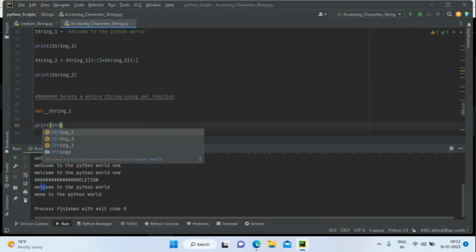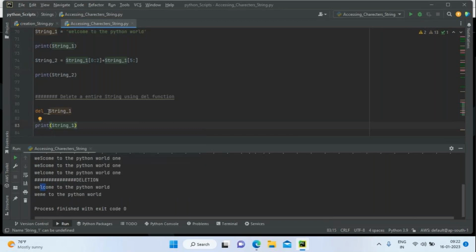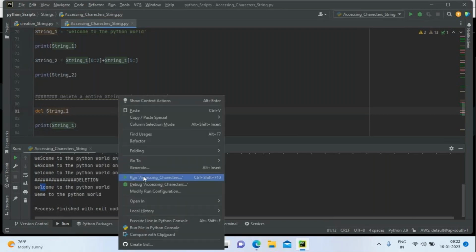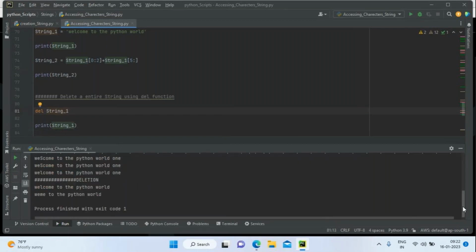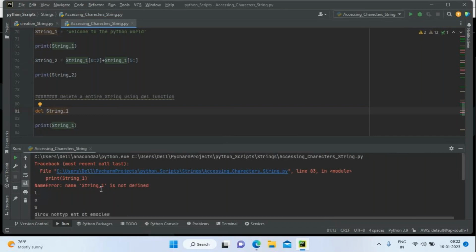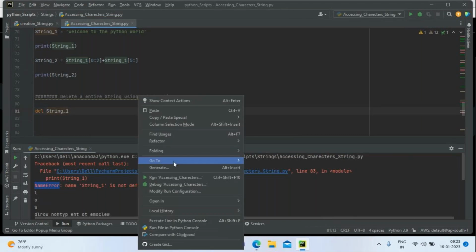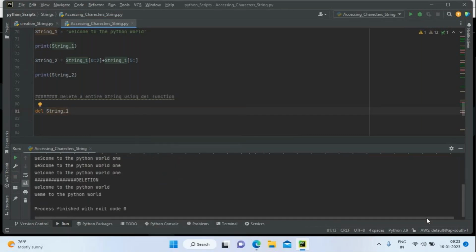Print. Definitely it is going to throw some exception, because after deleting, if I print string_1, it will say this particular variable is not available. Yeah, it's throwing a NameError. Name string_1 is not defined because I am deleting the entire string itself. After deleting, don't print those variables.